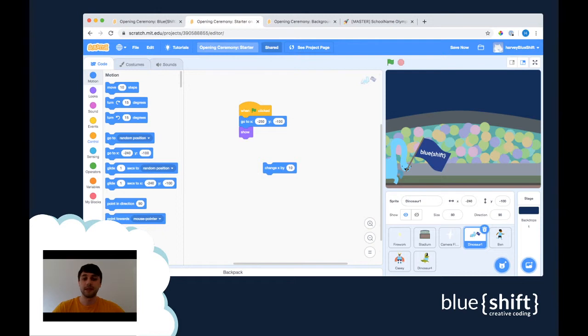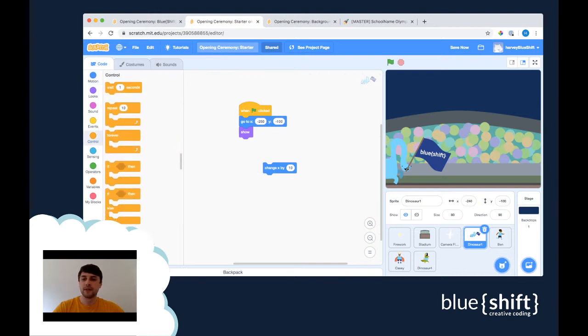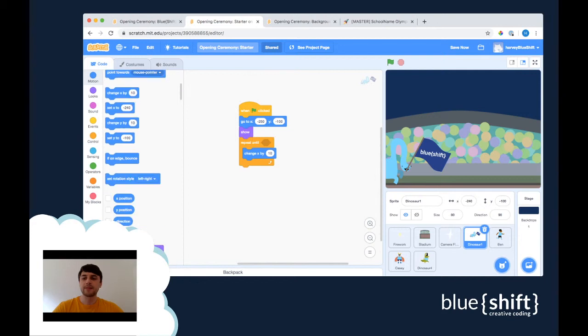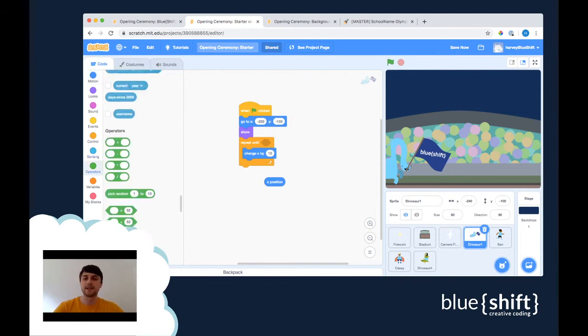We're actually going to need to repeat that process until the dinosaur is all the way across the screen. So I'm going to go to Control, I'm going to grab Repeat Until, and I'm going to put the change x by 10 in there. So now the dinosaur will walk across the screen until something, and I want it to be until the dinosaur reaches the end. So we can do that with the x position. So going back to motion, the x position is just how far is the dinosaur across the screen, and I want that position to be greater than 250 because that's where the end of the screen is.